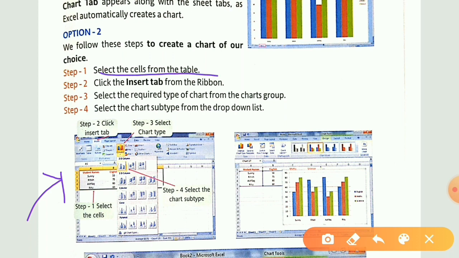Now see step number 2, click on the insert tab. Where is the insert tab present? This second one tab at the menu bar is your insert tab. So you just have to click over there, select the required type of chart from the chart group. See, you are having different types of chart group as I have already shown you previously. From that chart group you have to select an appropriate chart. Now let us assume you have selected your column chart. Then what will happen, you are having this drop down key. When you just click on that, you will be able to see certain kinds of chart, more subcharts you will be able to see.